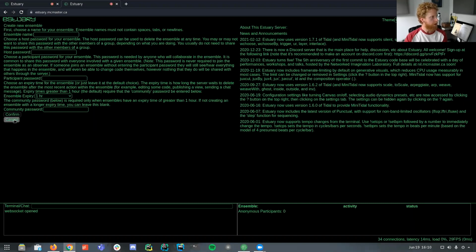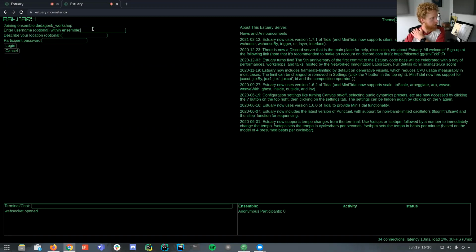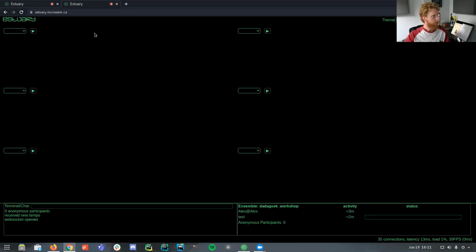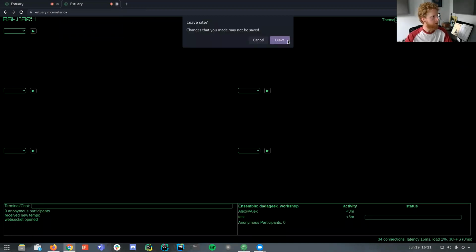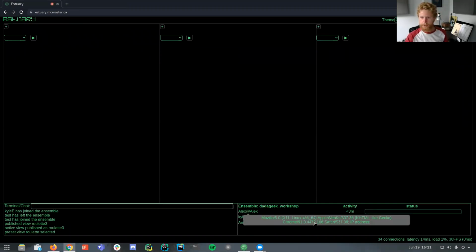But I already created an ensemble, so I'll just join again and show you how to join. We can all now jump into the dadageek workshop ensemble. All you need to do is enter a username and then optionally a location. The password is just dadageek. So everybody can join now. I'm just going to close this tab because I don't need to be in there twice, and then I'll see this list populate as people join.